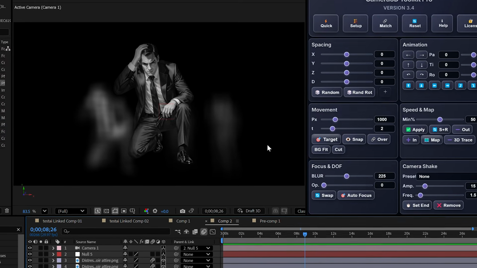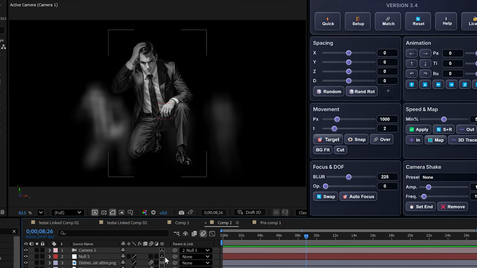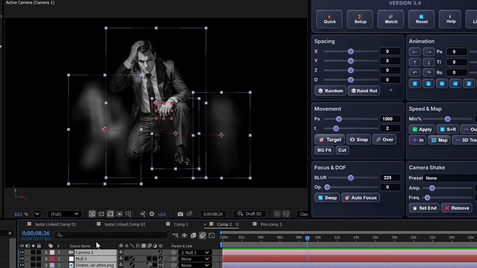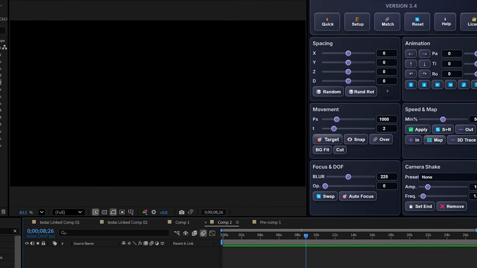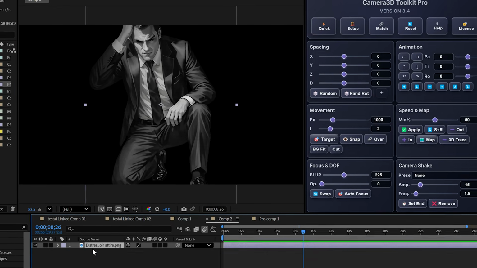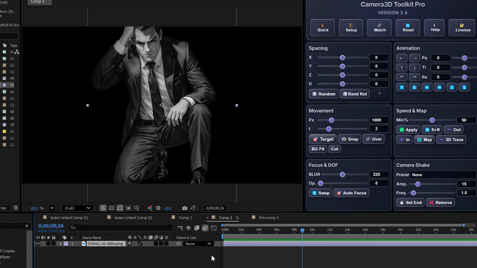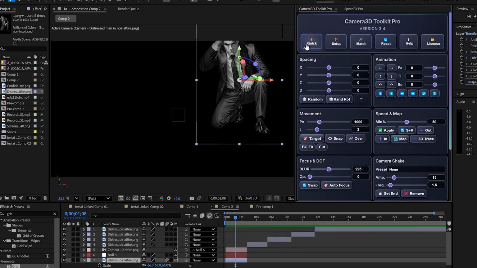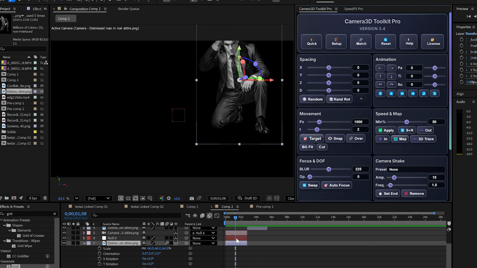Here's something a lot of you have been asking for. In older versions, when you clicked Quick, the plugin created a camera for the entire timeline. But what if you only need a camera move on one specific section? Now you can. Just select the layers you want to animate, click Quick, and the plugin creates a camera and a null, parented together only for that section. The rest of your timeline stays untouched.